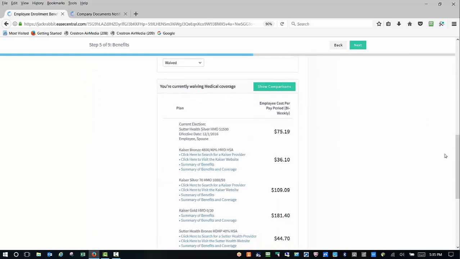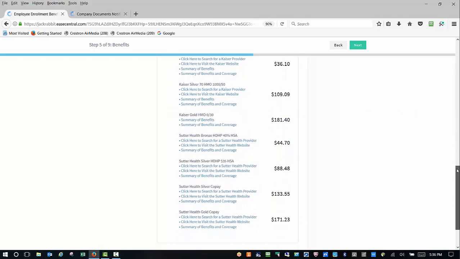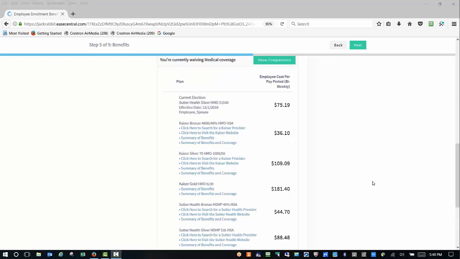And if you scroll down further, you have your current election here. This will show you what you are elected in currently for medical. Scrolling down, we also have each one of your benefit options listed for medical. And underneath each of these options, we have informational links. For instance, here, your Kaiser Silver plan.